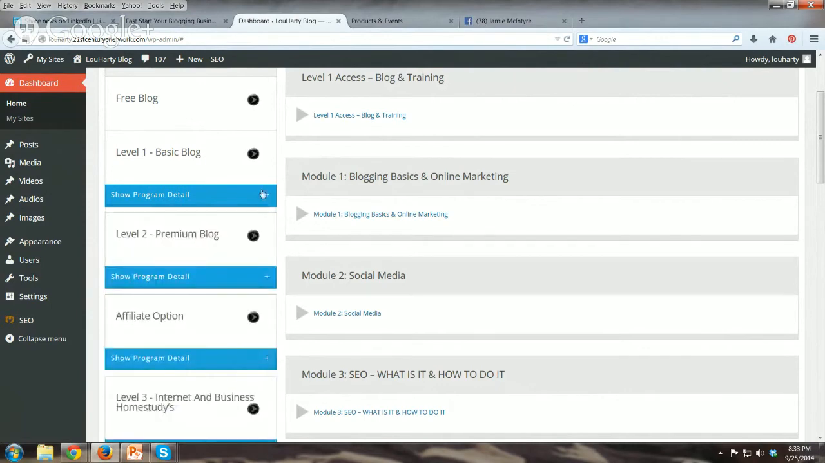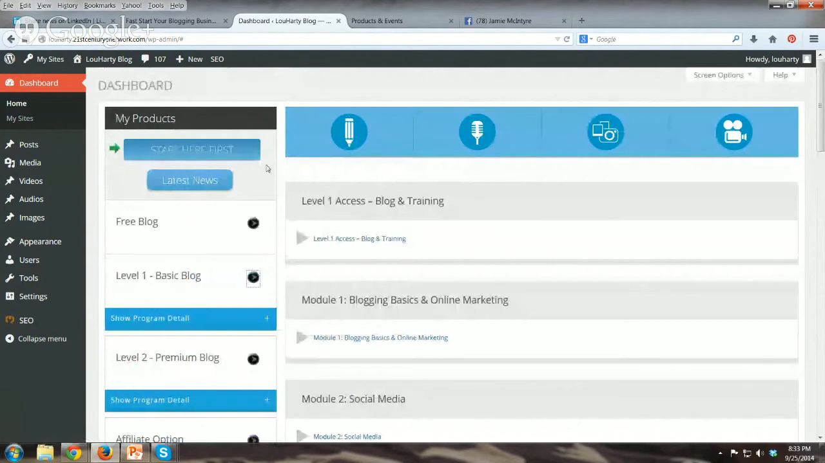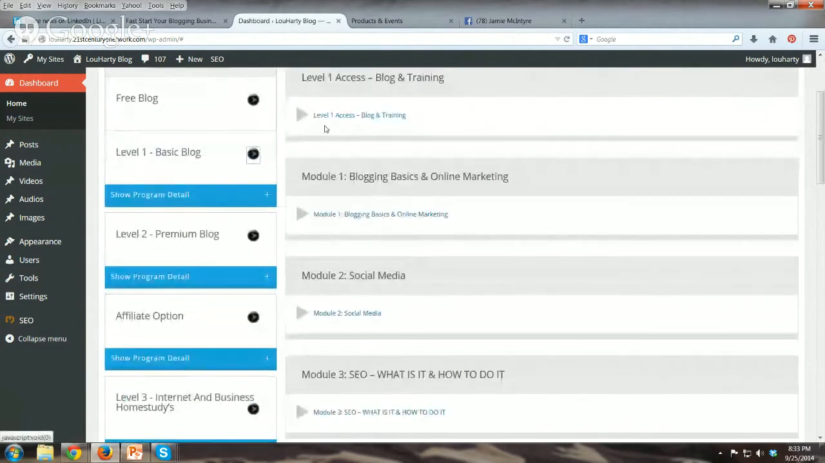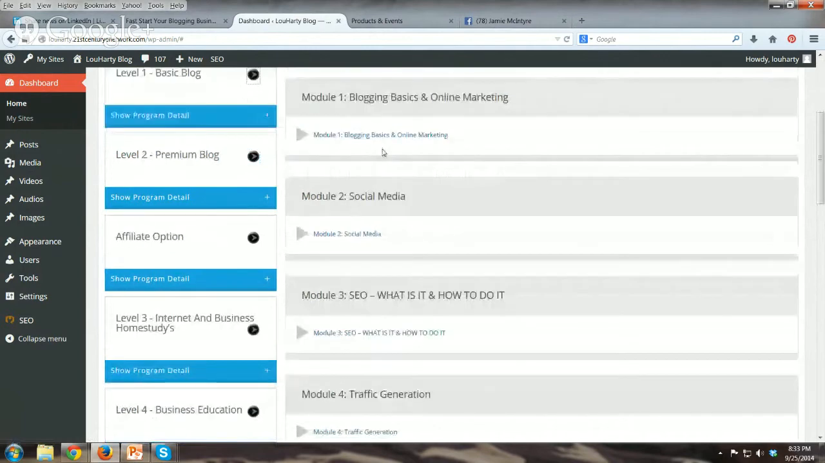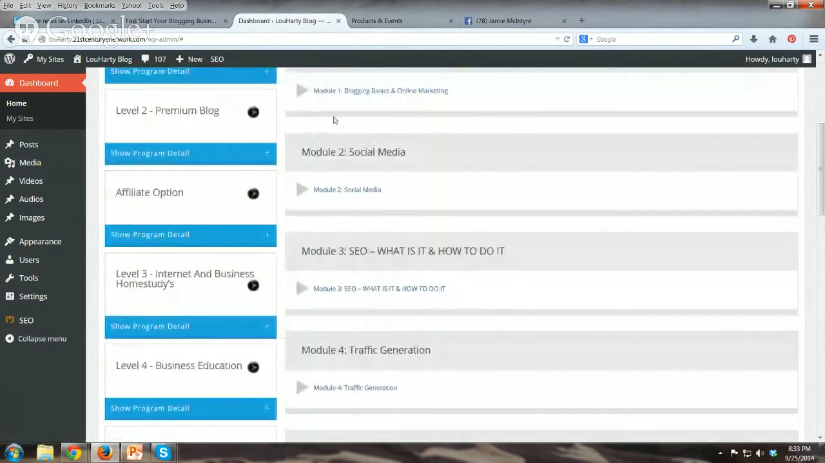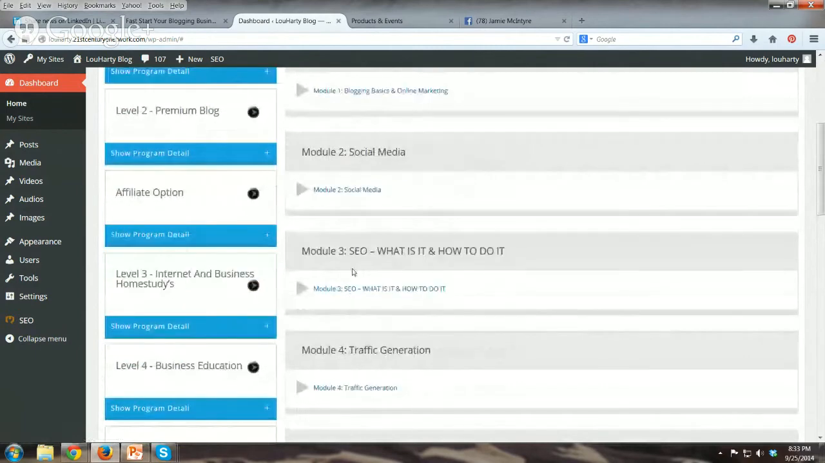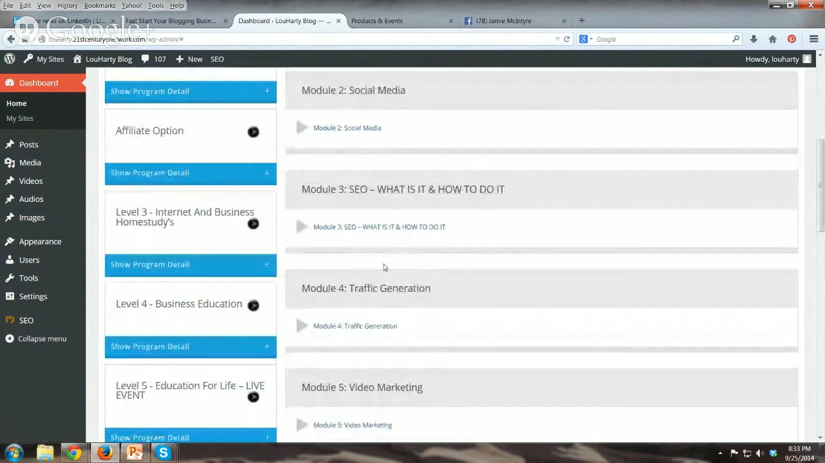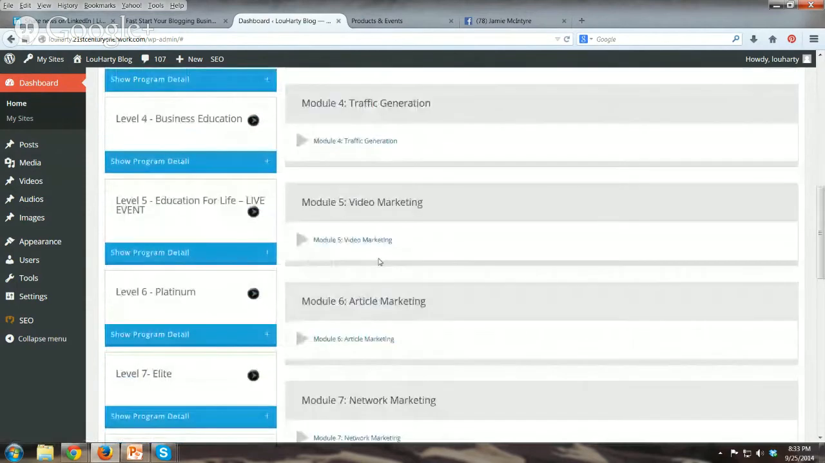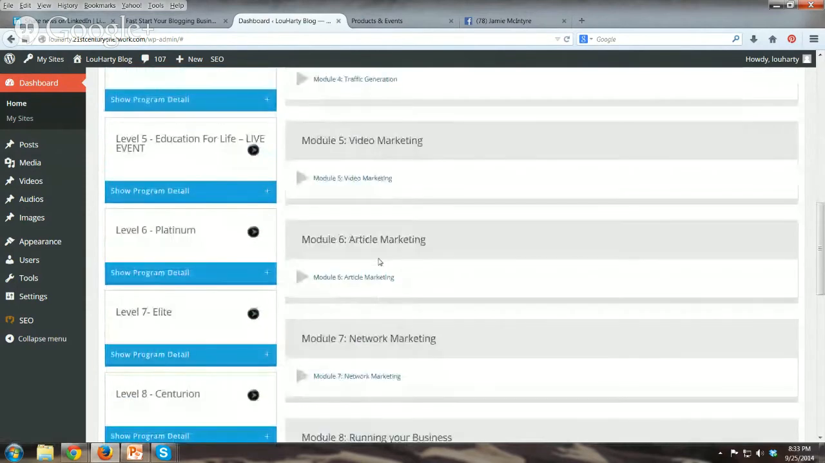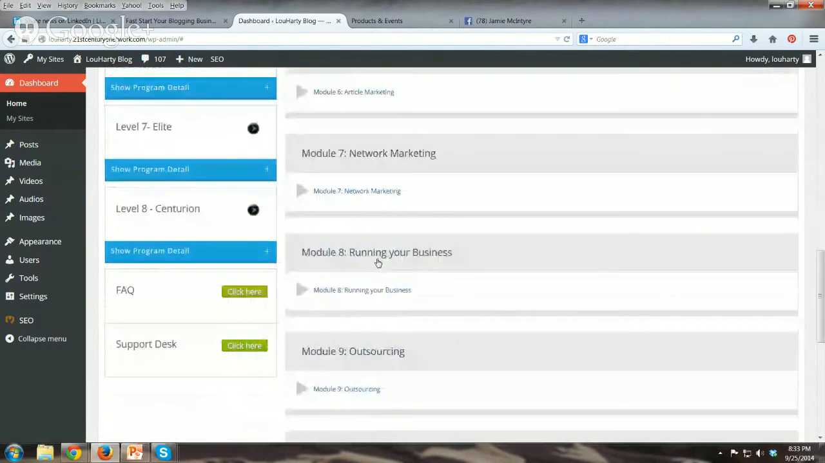So most people, as I said, will get access to level 1. So they click this button, and then you've got a number of different things. You've got the actual blogging platform that they get, and then you've got all the training. Module 1, Module 2 is social media, Module 3 is SEO, or what it is and how to do it. Number 4, traffic generation. So I keep adding content, articles, videos within this.